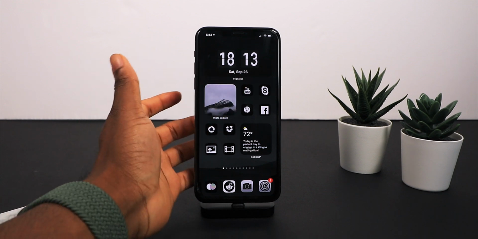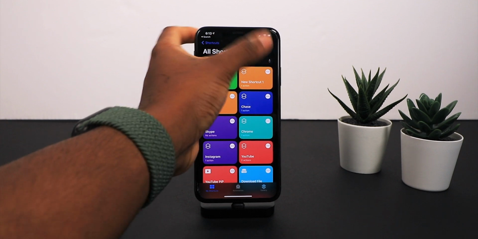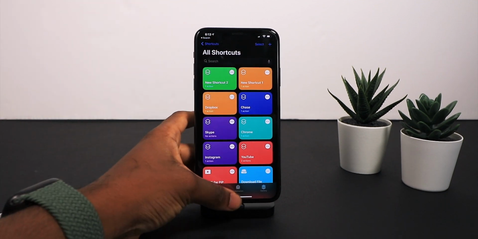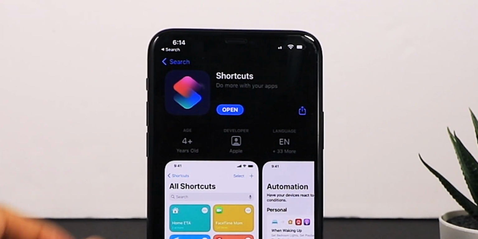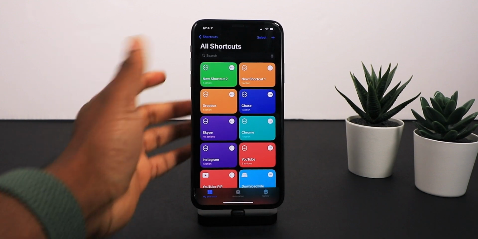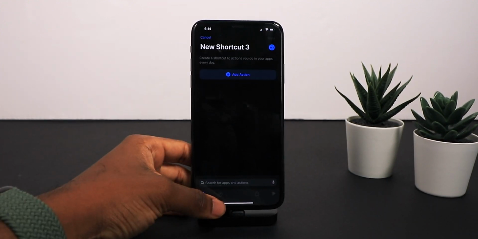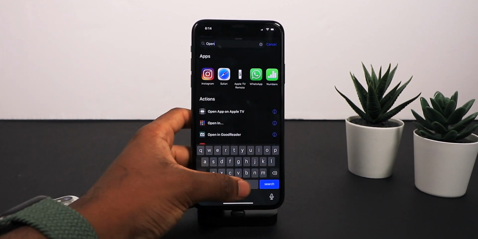In case you don't know, if you want to customize your icons the original way, you just gotta launch up the Shortcuts app. If you don't have it, you gotta search for it on the App Store. It looks just like this. It says Shortcuts and has Apple underneath it. Make sure that's installed. Open it up. You want to tap on the plus icon on the top right. And then on the bottom, where it says search for apps and actions, you want to type in open app.